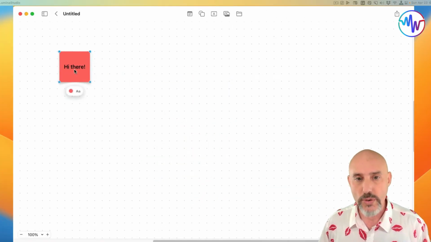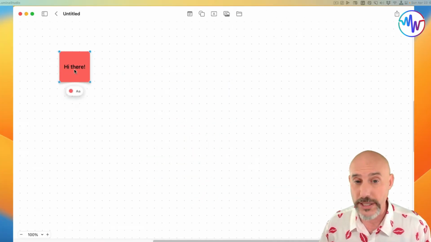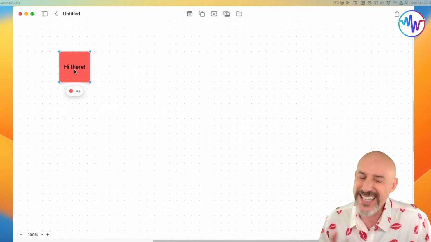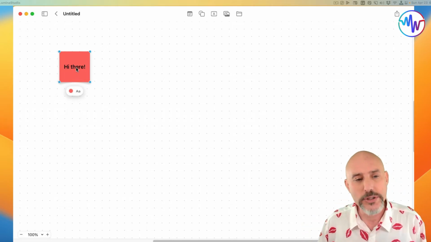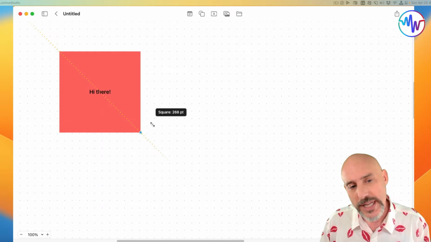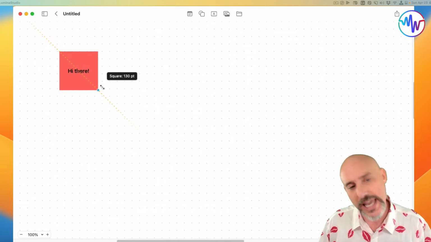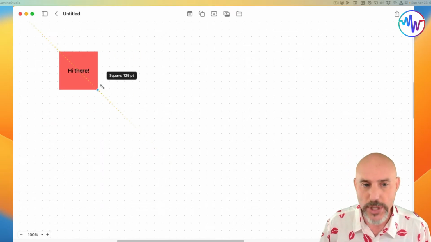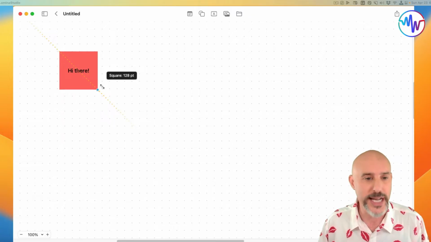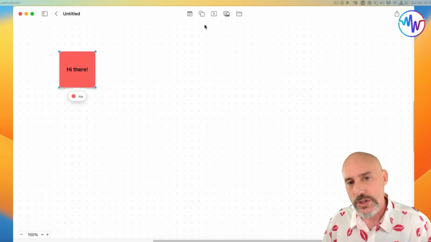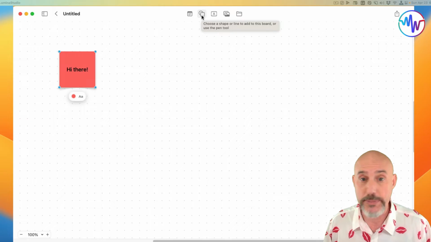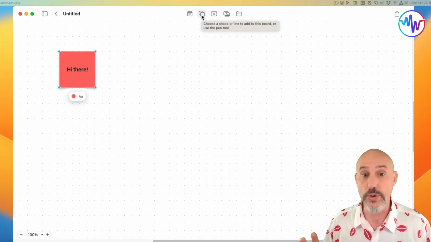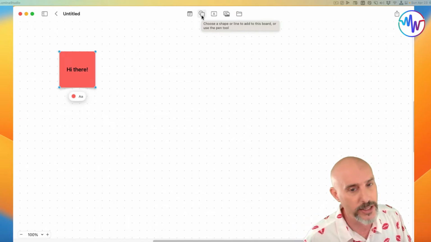The stickies are a great way to drop text in quickly, but if you've got a big block of text, stickies aren't the best solution because, as you can see here, they have to stay square. They can't be rectangular or other shapes, which isn't always ideal. To the right of sticky notes, you're going to see the Shapes tool. And the Shapes tool is super cool, but we're going to just save that till last.